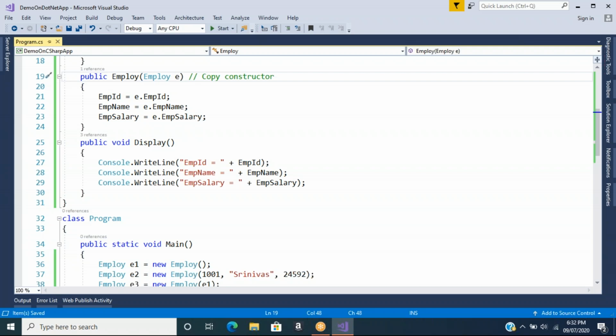How many constructors do we have now? Three. Overloaded, because one is without parameters, one is with three parameters, all of which are value types, and one is a reference type. You're sending an object as a parameter. So what is a copy constructor? Simple analysis.